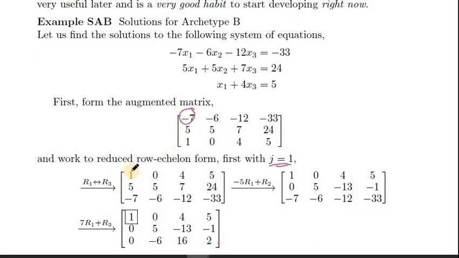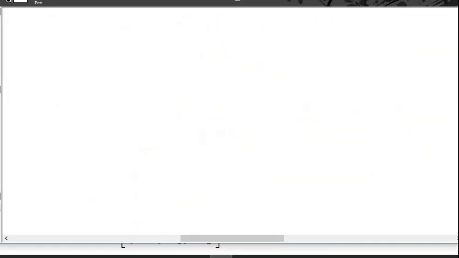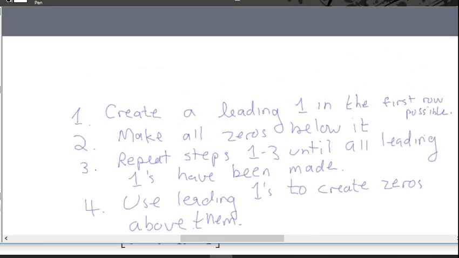So we have our leading one. Once we have our leading one, we want to zero out all of the entries below that leading one. So that explains these next 2 row operations. I have my leading one in the first row, first column. I do the first row operation, makes this one a 0. Second row operation makes this one a 0. And this is my pivot entry. All right. So I've gone through one cycle of steps 1 through 3. Create a leading one, make the zeros below it, and repeat steps 1 through 3.